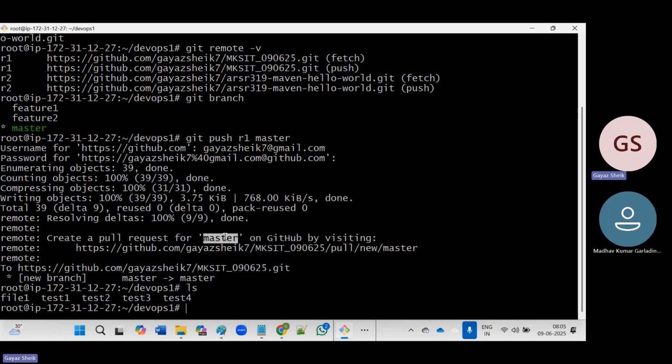This pull request has to be approved by the lead, the dev lead, whoever he is. After approving, only then will the feature branch be merged with the master branch. After that only will our changes be available on the master branch. This is what is going to happen in real time. Now we pushed our changes to the master branch.